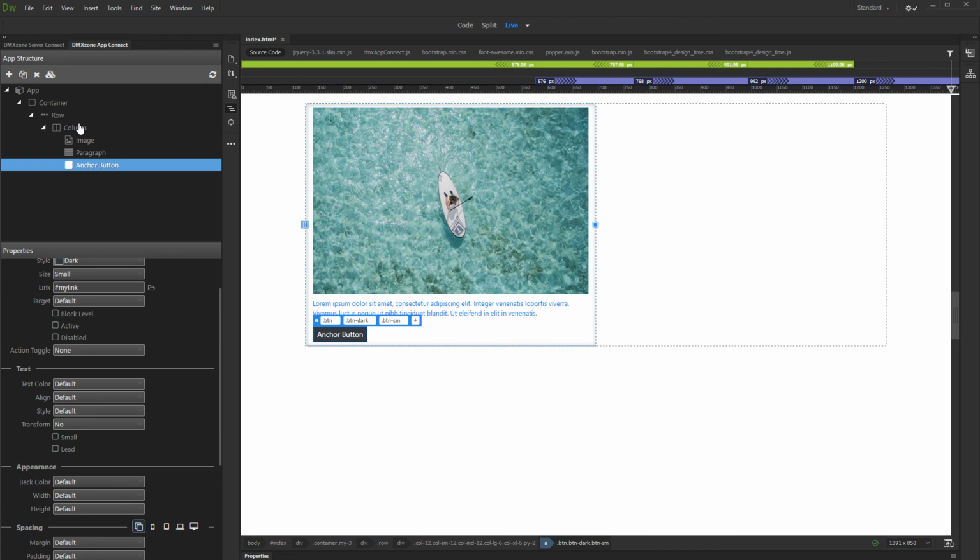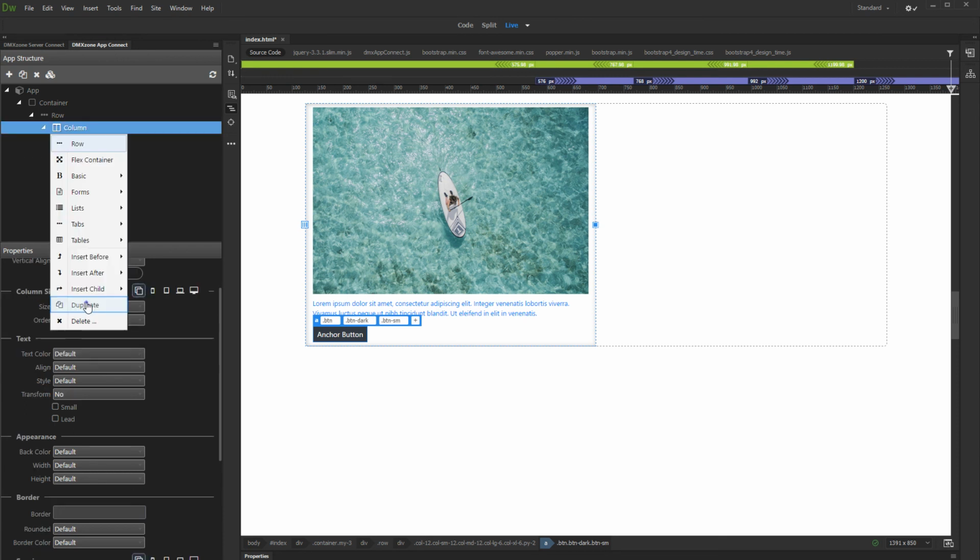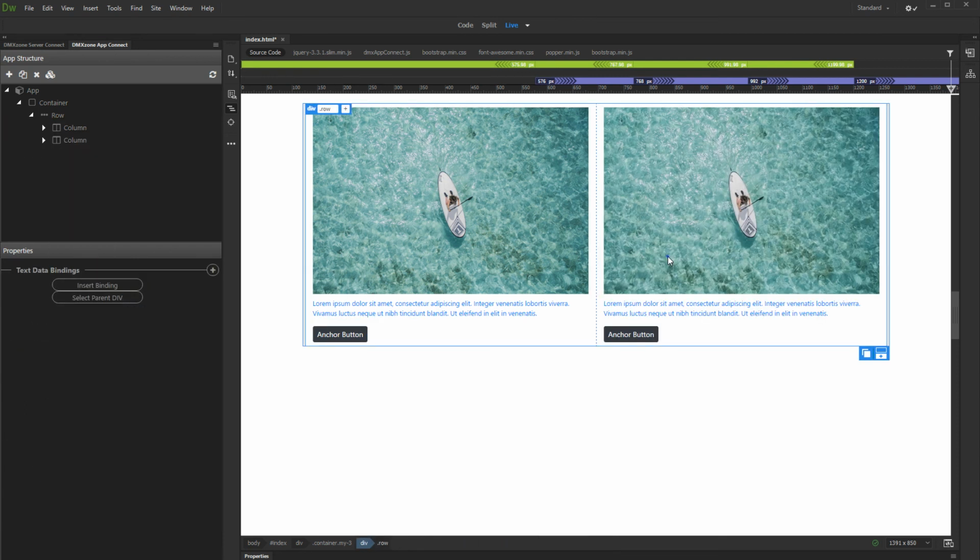We can add another column and fill it with content, or we can duplicate this one. In order to duplicate an element, right-click it in App Connect tree, and select Duplicate. You can see the duplicated column in a row. Now you can just edit its content.